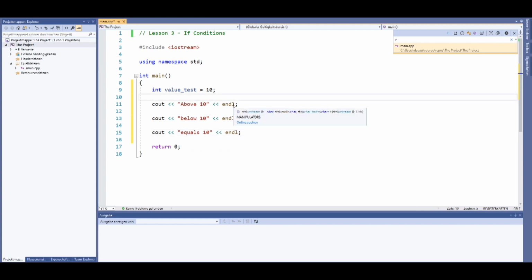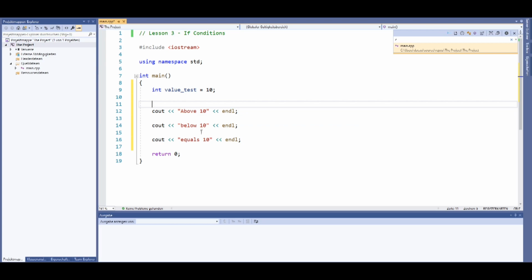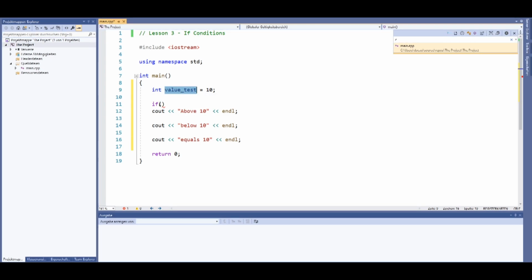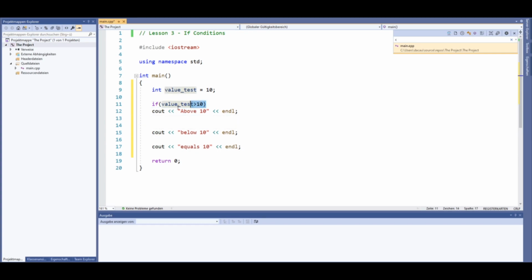For the first statement, we want to check if value test is above 10. And we will say, well, if the value test is bigger than 10, let's execute this. For the second one, we will use smaller than 10, then it's below 10.